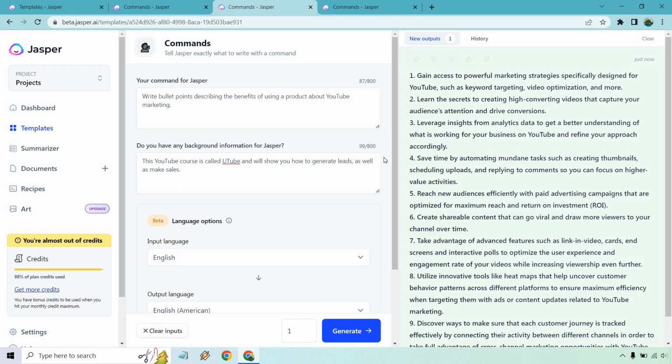Then we can talk about automation for scheduling, for thumbnails, to outsource that. Then we can talk about reaching more audience, and it goes on and on and on. So this is a great way not only to help create your product, but talk about one that's already created. So that was a very good example. We got 9 different bullet points there.